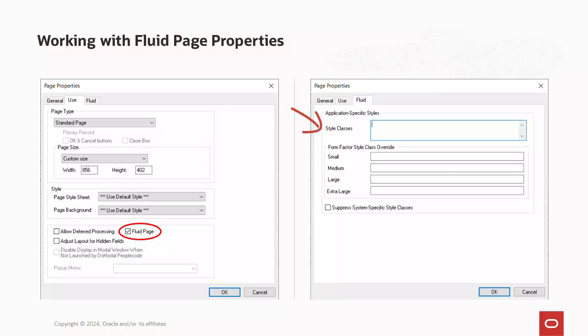Use style classes to enter the application-specific style classes to apply in addition to the system default styles, the PeopleTools styles applied by default. Separate multiple style classes with a space. Use form factor style class override to override any application-specific styles based on the form factor or device size of the device accessing the page. Form factors are represented in these ranges. Small applies to most smartphones, medium applies to 7-inch tablets, large applies to 10-inch tablets and laptops, extra large applies to large monitors and desktop computers.